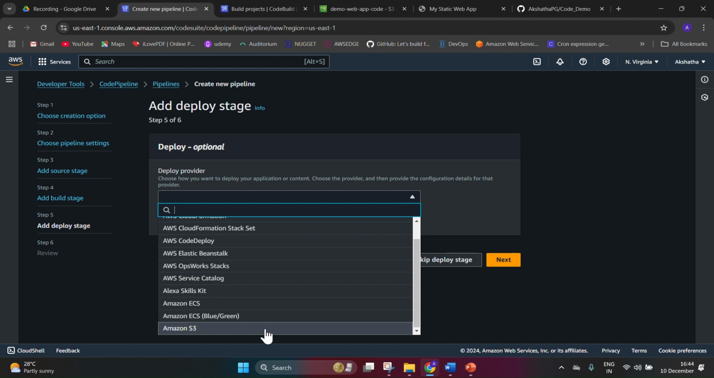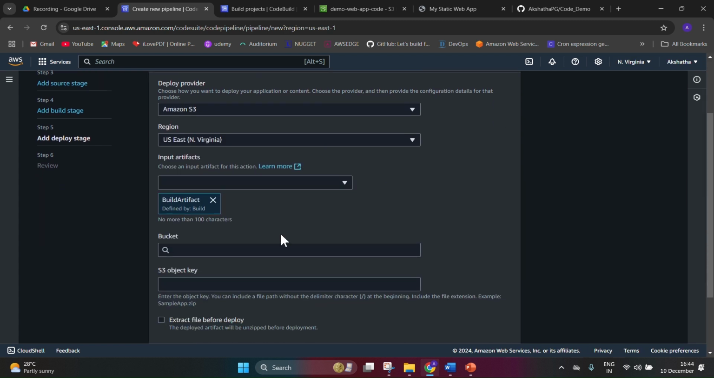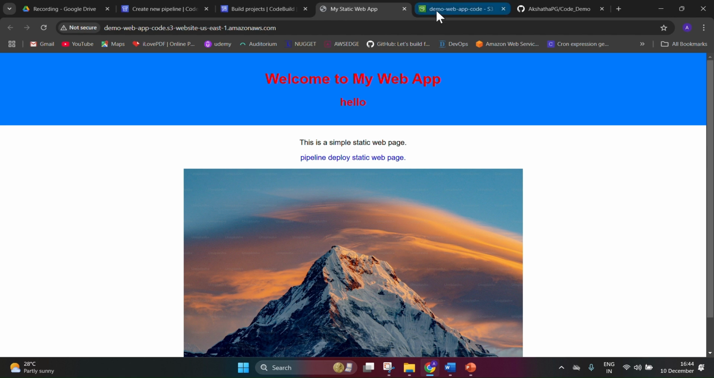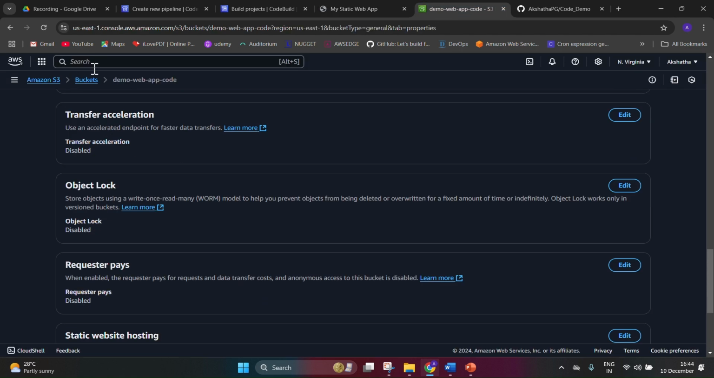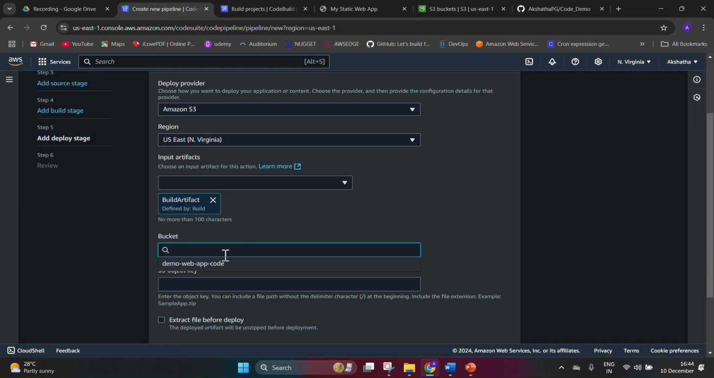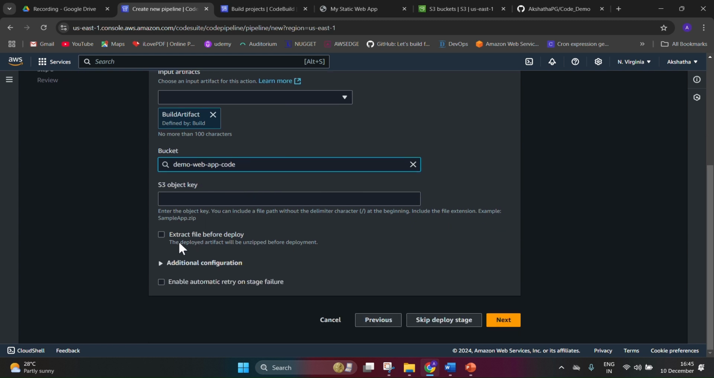I'm using S3 bucket for this one. Also I'll show you something called here, I have the name demo web application code. I have chosen that one. So here click on next.